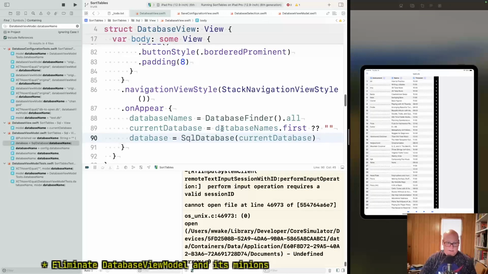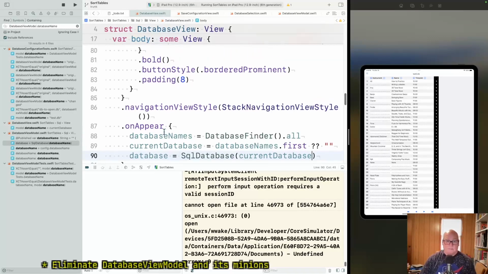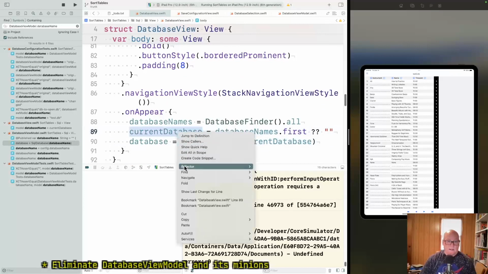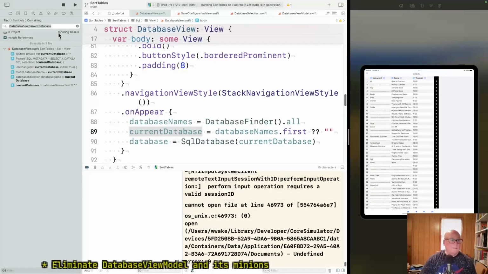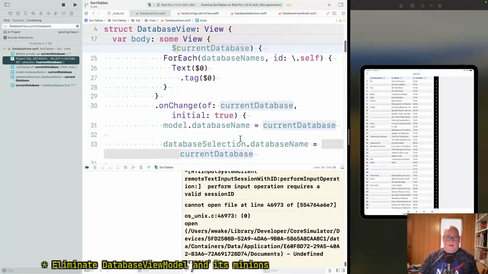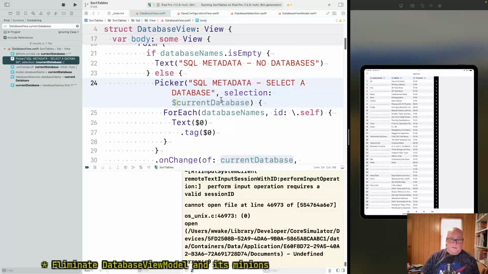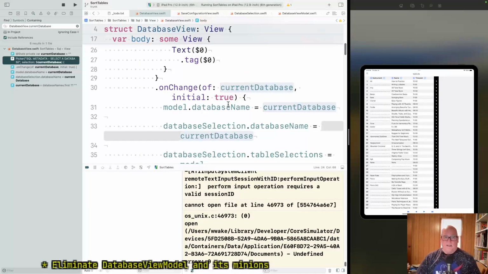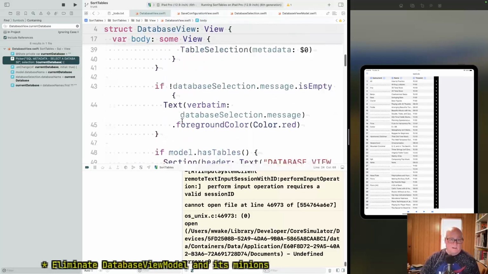Okay, so every time you change the database name, we should change the database too. That seems right. Now this is an edited field. Okay. So yeah, there's the picker. It's got the list of all database names and it selects one of them. Okay, and then when the database changes, well, maybe that's a better place for that.